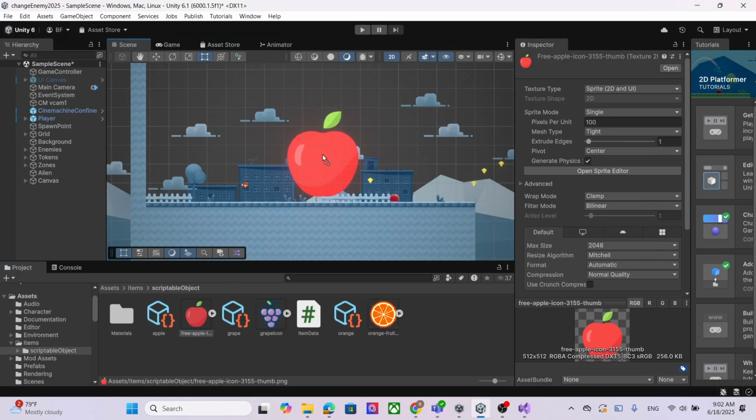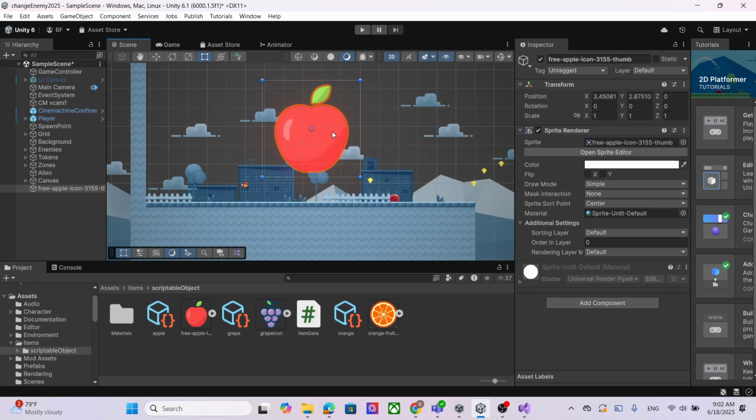Okay, drag and drop your apples to your scene. Then you modify the scaling. For example, here, I think 0.15 will be okay. And then move the button here to go down.